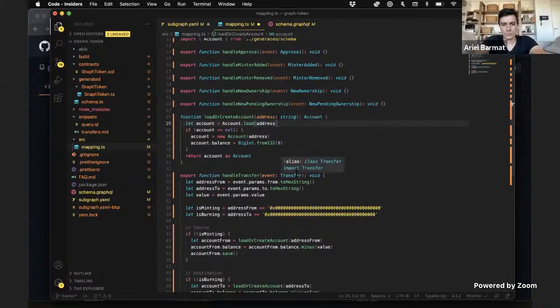The other way is, I'm loading here, testing if the entity is already there. In this case, I'm testing if the account exists or not. If it doesn't, I create a new entity called account with the address and set the balance to 0.